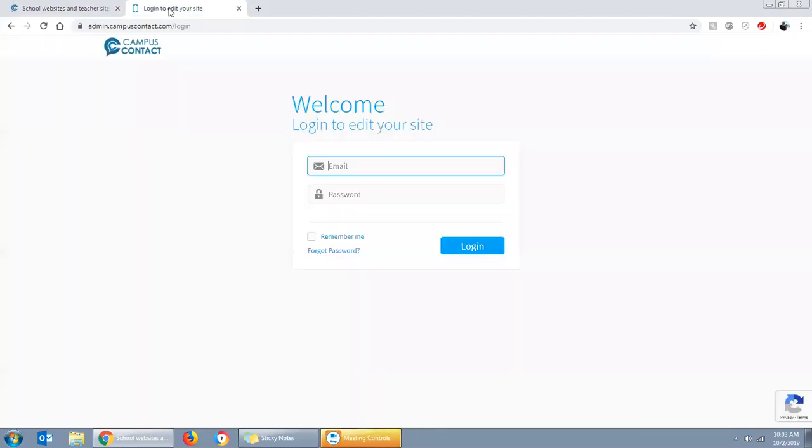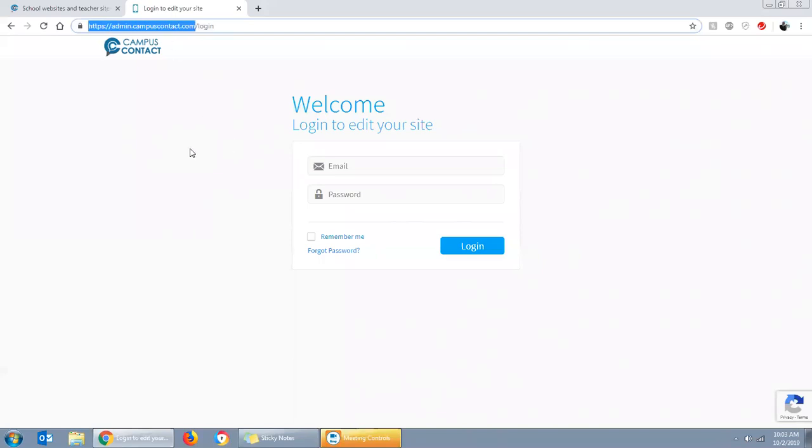Now to log into your website, you need to remember that if you're going to be making admin changes to your website, you have to go to admin.campuscontact.com. That's where you're going to have to go to manage your website. So remember that, admin.campuscontact.com. There is no link to it from your website, and we don't really want to put a link to it from your website. We kind of want to keep it out of sight and out of mind, away from the kids.